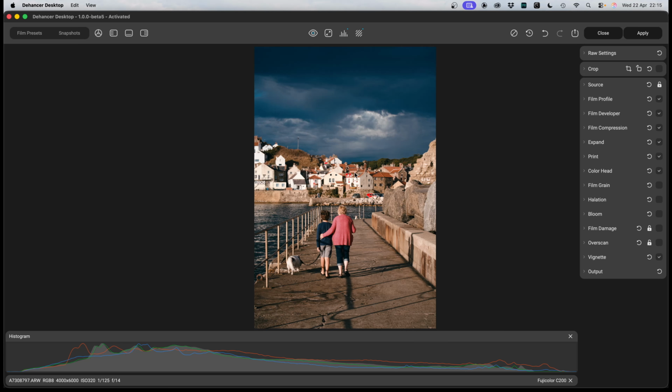Now, the reason you can see these little red areas is this is our clipping showing us that these areas might be slightly blown out or overexposed. So we'll keep an eye on that as we go through the edit.